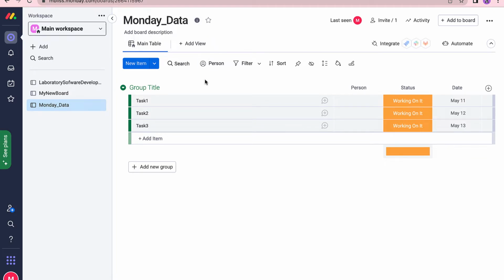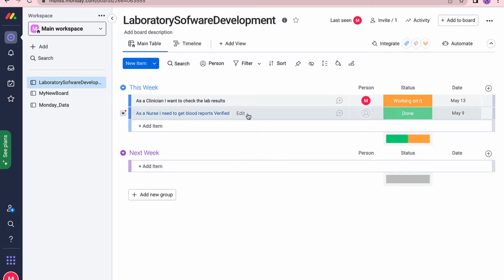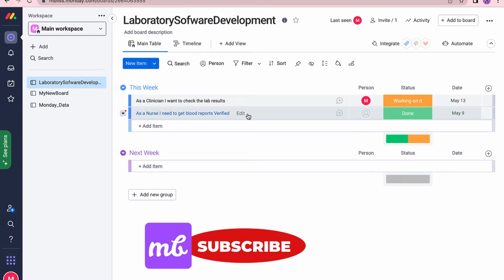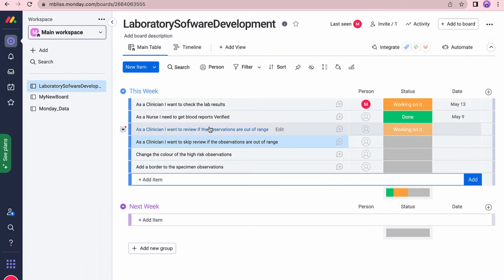Okay, now let's switch back to our main board from where we started, that is laboratory software development. And here I would like to show you some other different options which you can do on your board. I'll quickly add few more tasks. Okay, now we have added few more tasks. So let's go ahead and add a few members on this team.